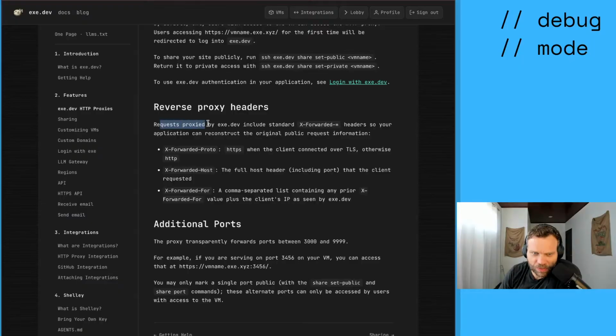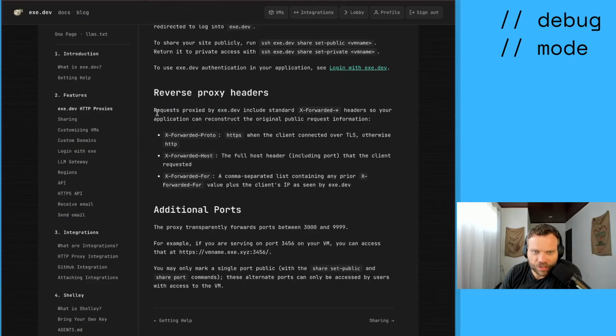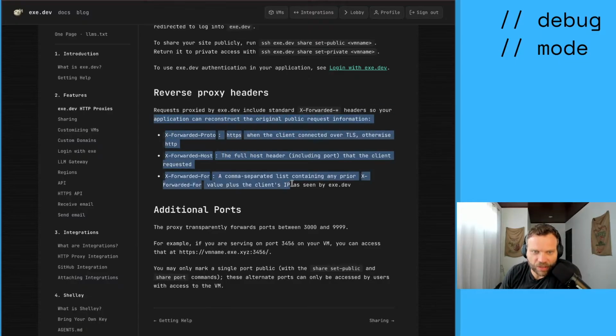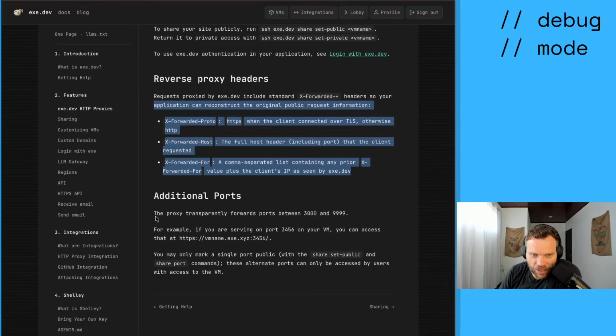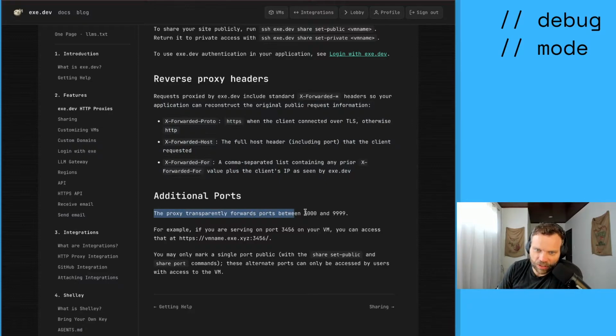Okay, let's see. Requests proxied by exe.dev include standard X forwarding headers, so your application can reconstruct the original public request information. Okay, that's good to know. And the proxy transparently forwards ports between 3,000 and 9,999. For example, if you are serving on port 356 on your VM, you can access the same thing. Okay, cool. So if you put your stuff on one of these ports, it's just going to transparently pass it through. That is great to know.